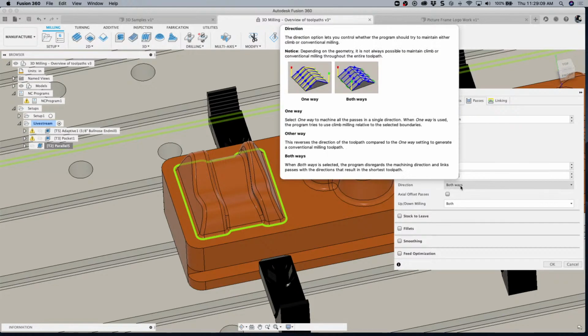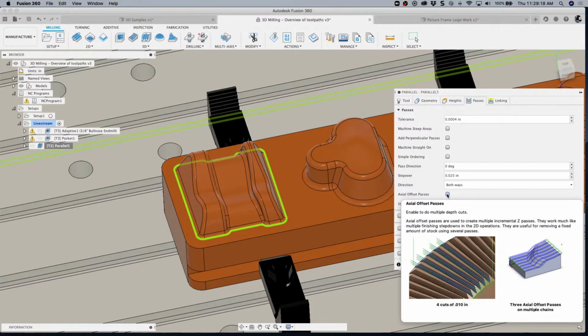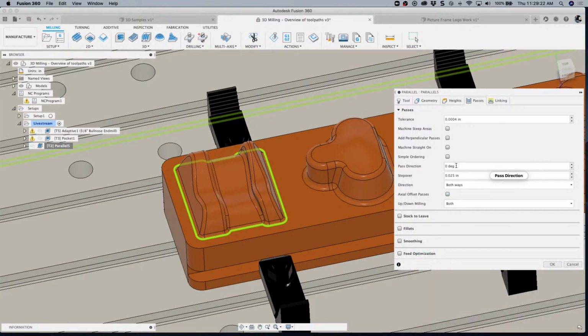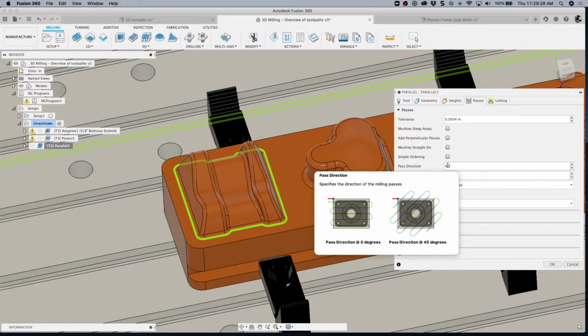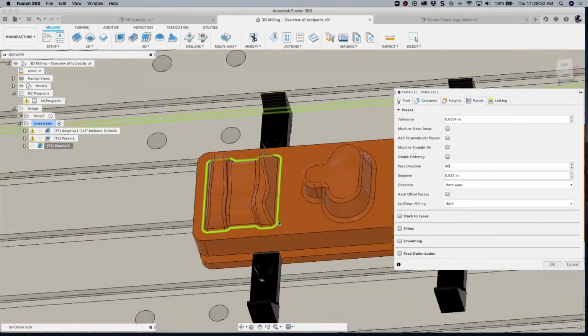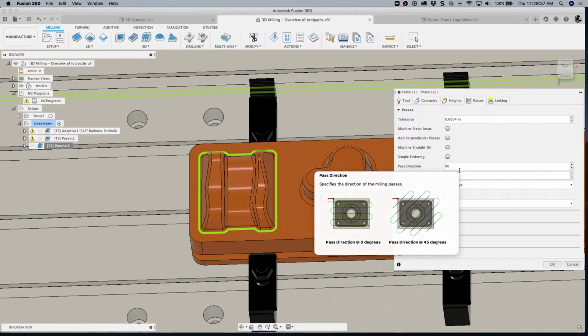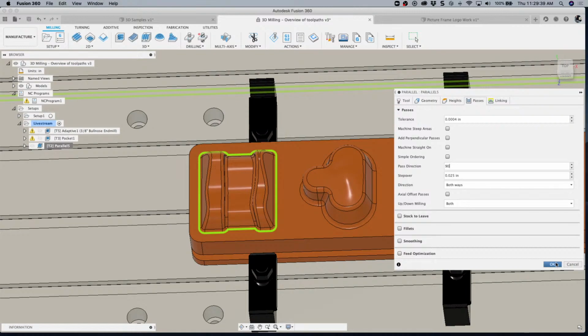Direction, you have some options here. You can go one way, other way, or both ways. You have some other control, axial offset passes. You can give it multiple Z depths. All kinds of goodness here. And then remember the toolpath was going left to right. You can change that. I can change that to 90 degrees. And that is from the x-axis of your setup. So in this setup, the x-axis is in this orientation, like this. So this is 90 degrees to that. So watch what happens when I hit OK.